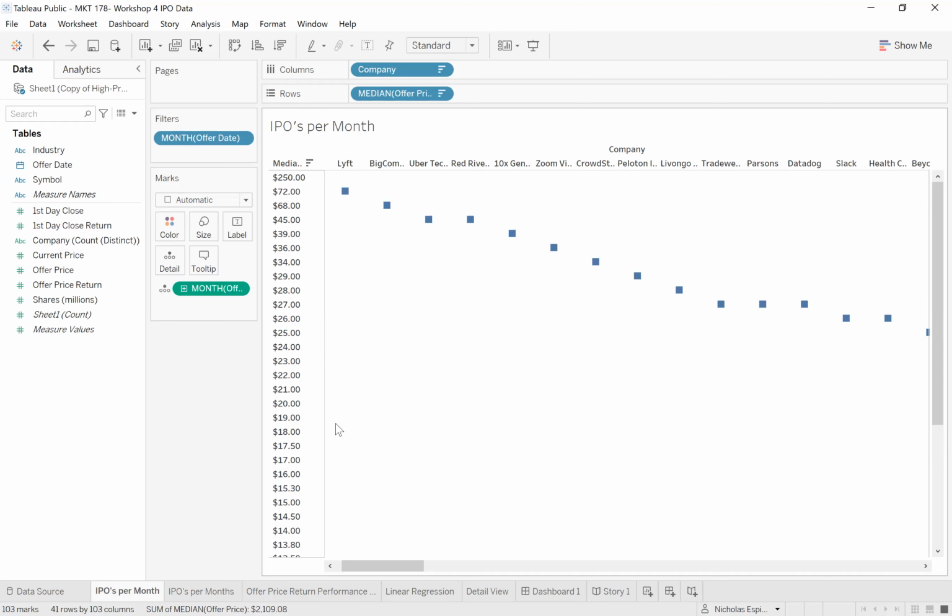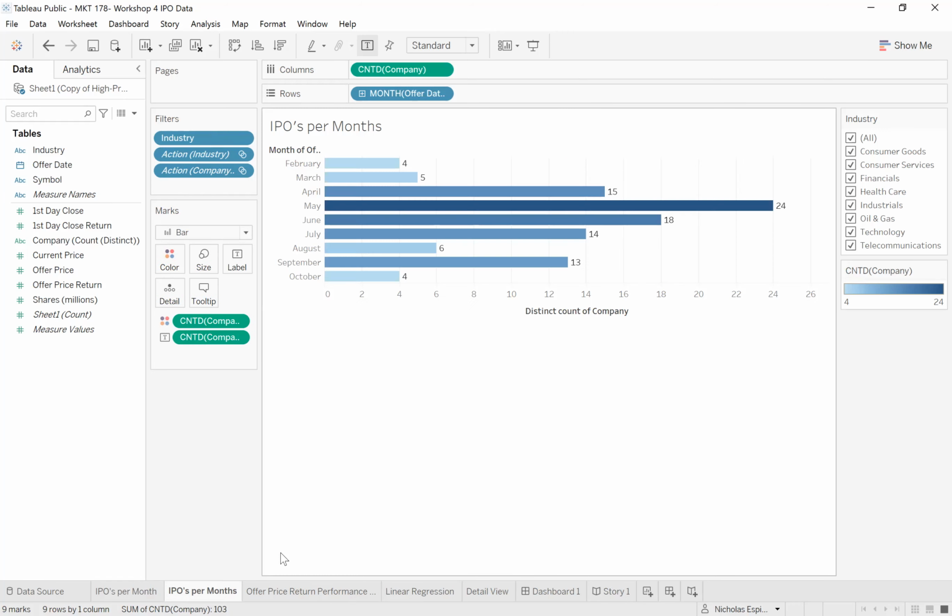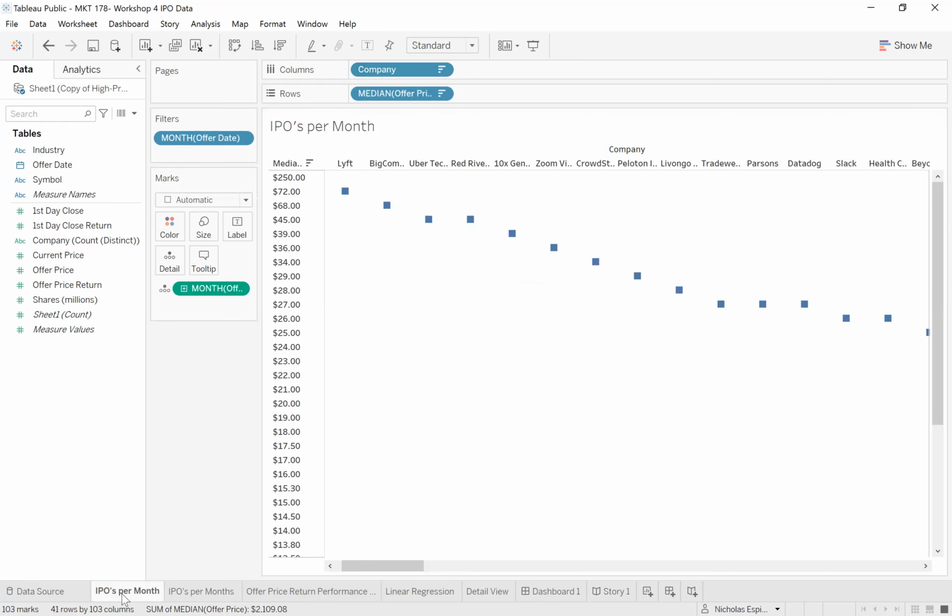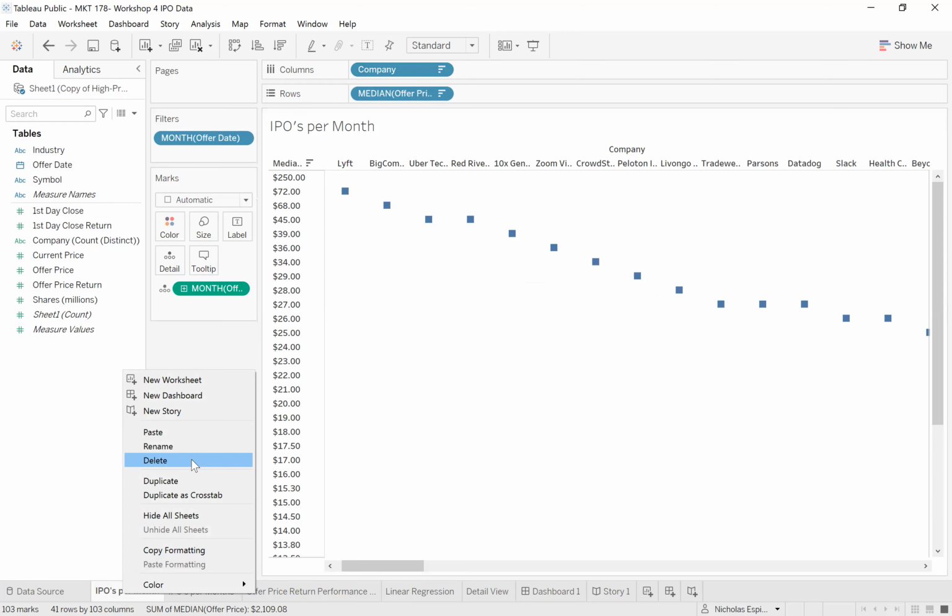So should I delete this one and just stick to this one? Yeah, that's a little noisy. This one? Yeah. Because if you think about it, you've got 104 companies across your columns. Okay.